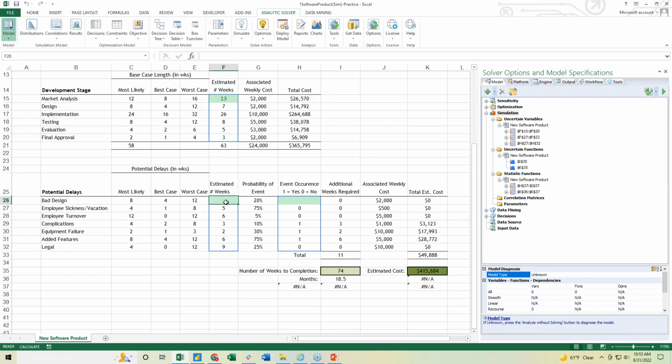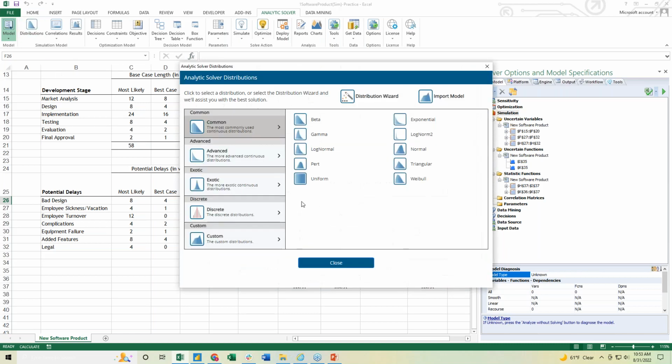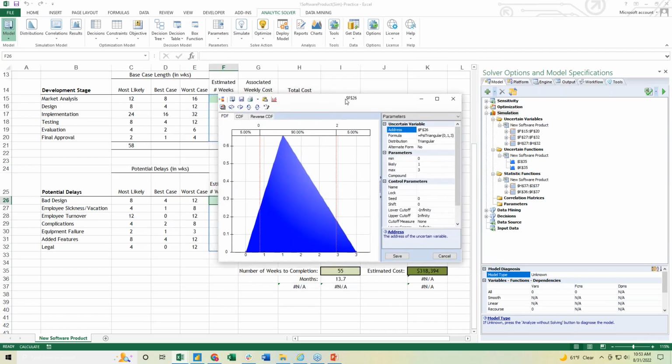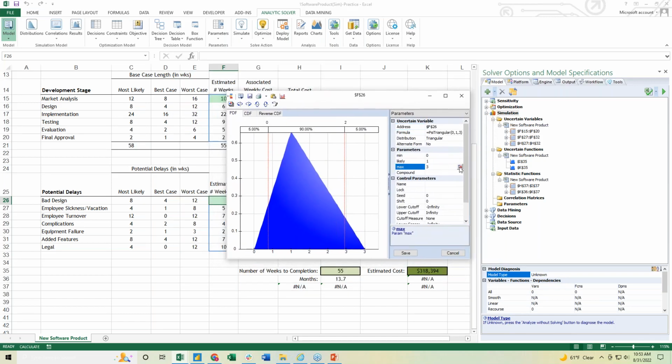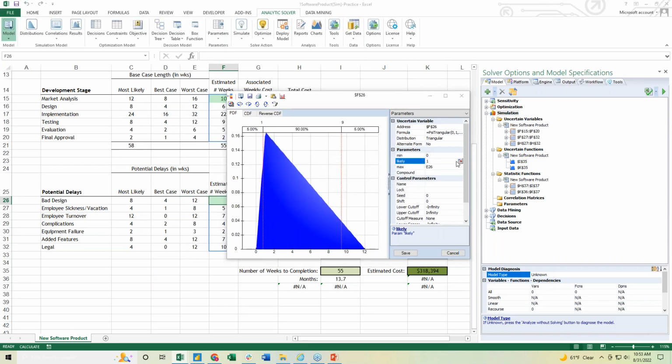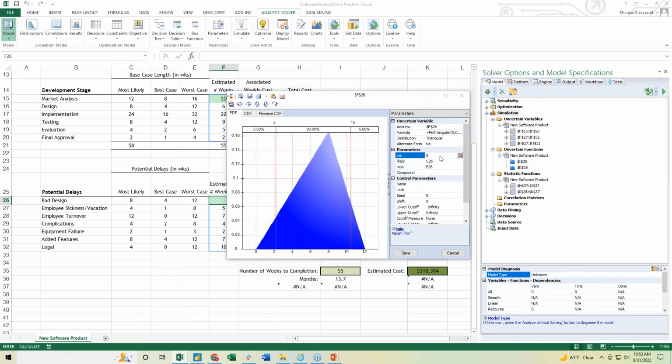Let's repeat that for bad design. Everything else I've completed for the development stages, and then I have only one for the potential delay for bad design. So similarly, select an empty cell. You can also type in the function, since it works with Excel's formulas and Insert Function. Then click on Distributions, go to common, triangular, and let's adjust the parameters quickly. This time I'm going to start from max and go toward the min. Max is worst case, E26, most likely is 8 in C26, and min is best case in D26.